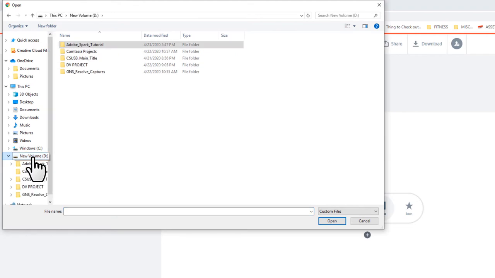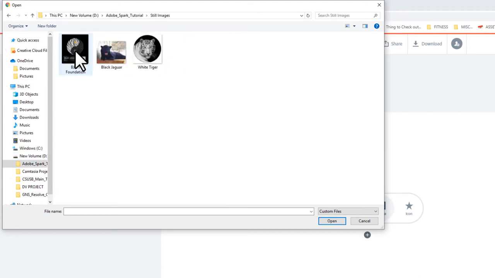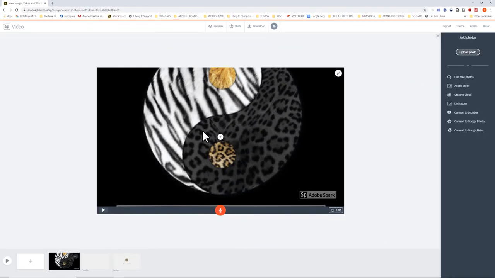In my case, I have them down here on Volume D in a folder called Adobe Spark Tutorial. I'll open that, and then I'm going to open the still images. And here we can see all of the pictures that I've sourced from the internet. In this case, it's only three. I'm going to take this first photo here, select it, and say open. Now we've imported that photo into our Big Cats project.